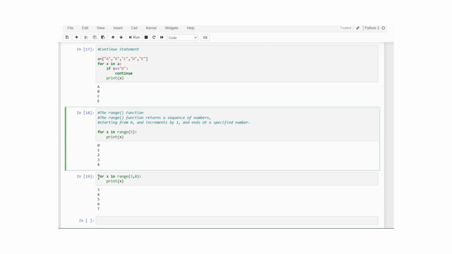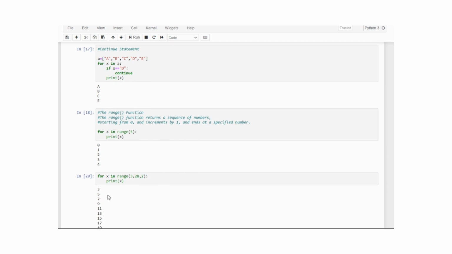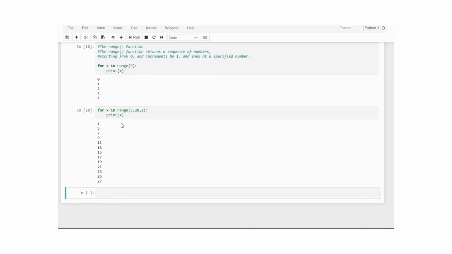So this was with the parameters, and in this we can use start, stop, and increment also. Say here I write 2 and here I write 20, and the increment is 2. So this is for start, stop, and step. If you execute this code, now it prints with a gap of 2.